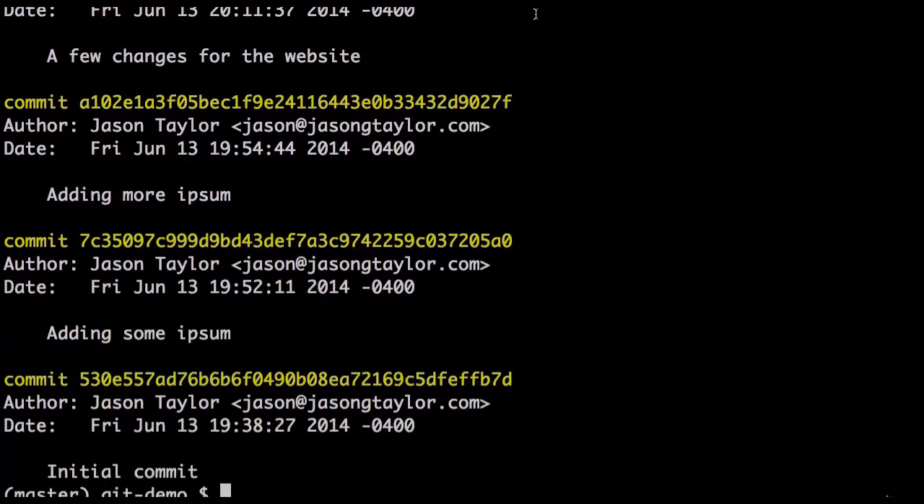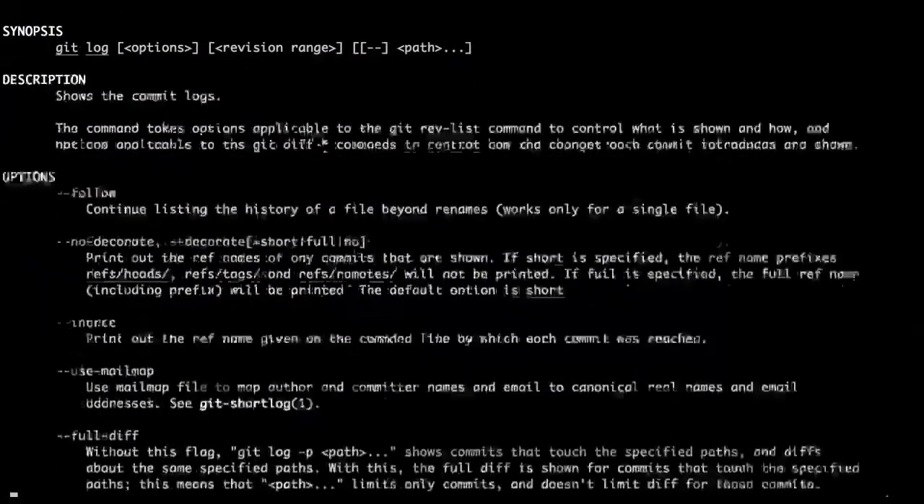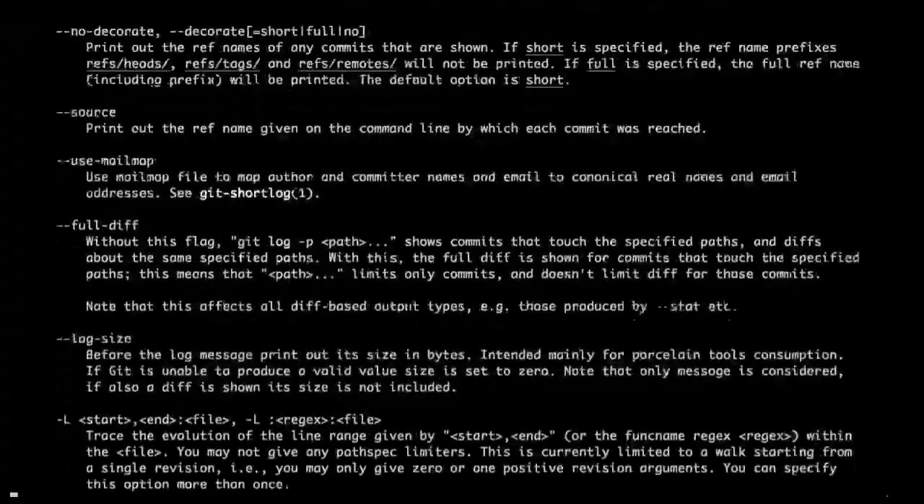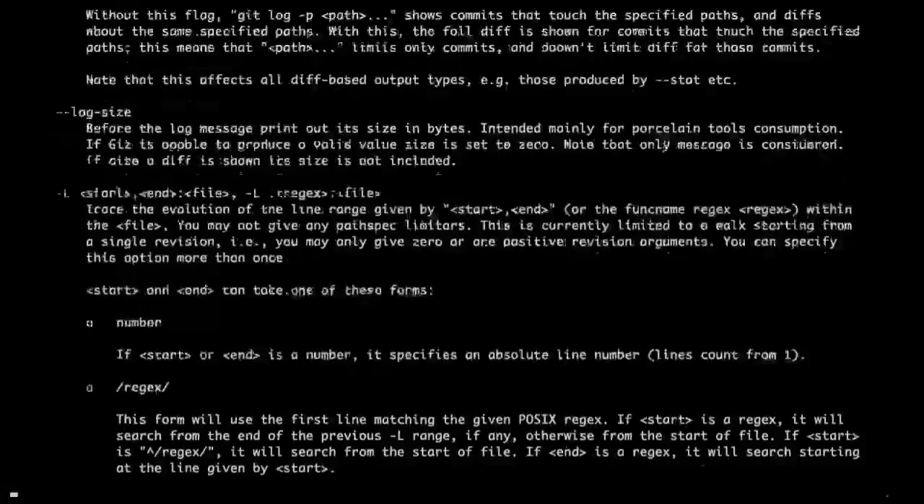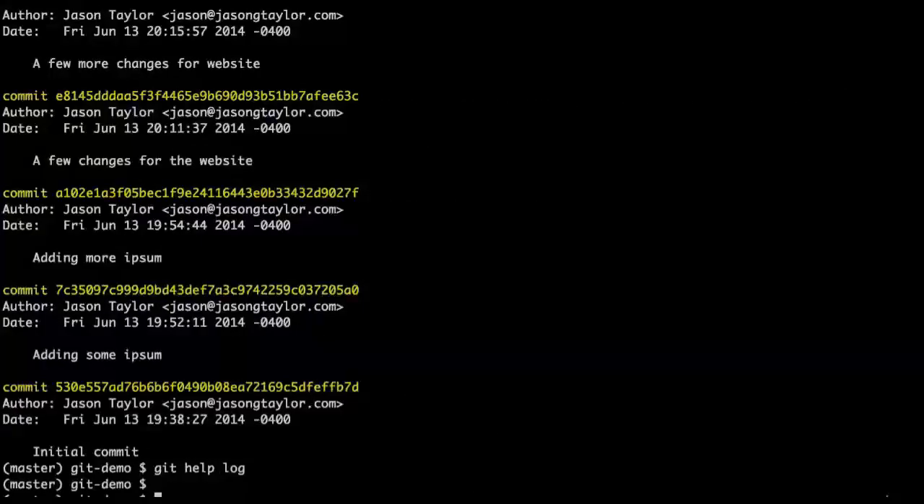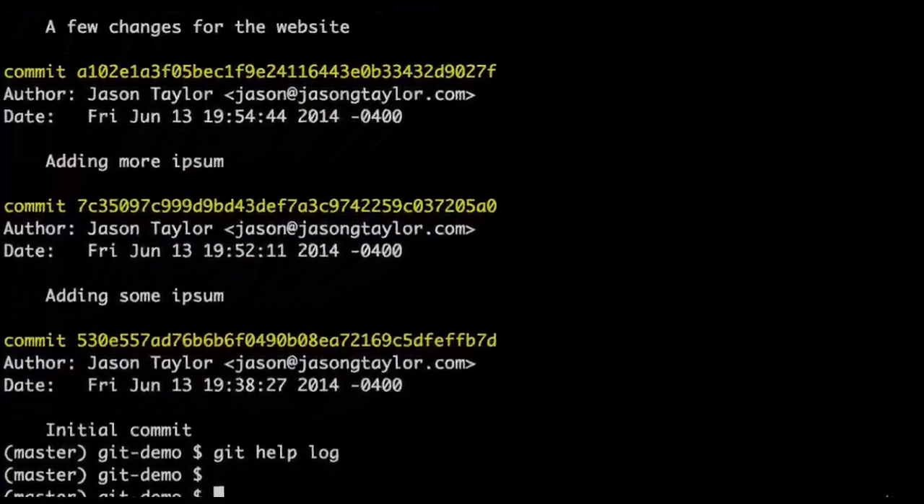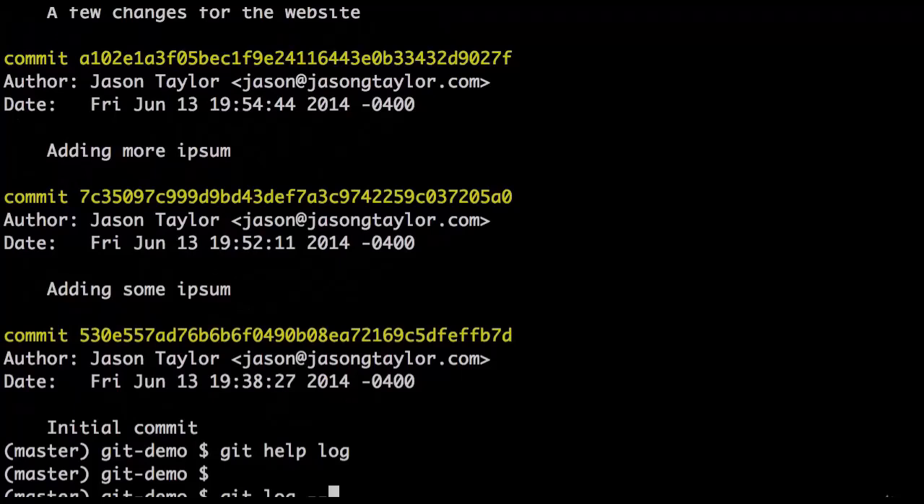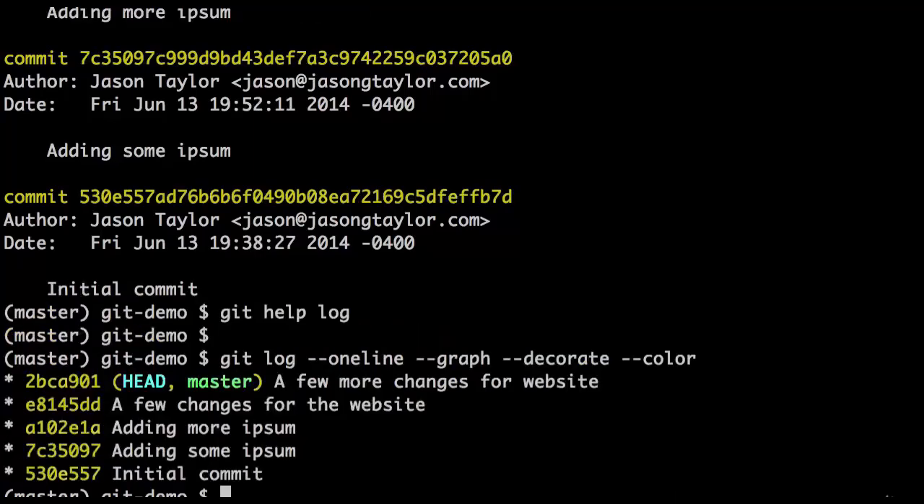So as it turns out, the git log command actually has lots of options. If I type git help log, we can see all the different options that we have at our disposal. I've already set up a list of log options that I want to use. I type git log --oneline --graph --decorate --color. And that gives us a much more compact view of our Git repository's history.